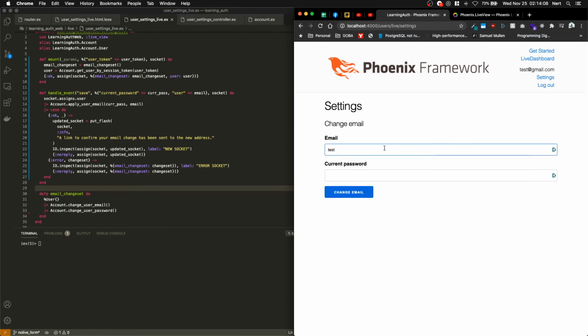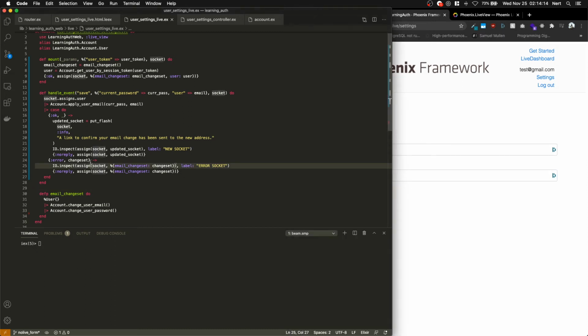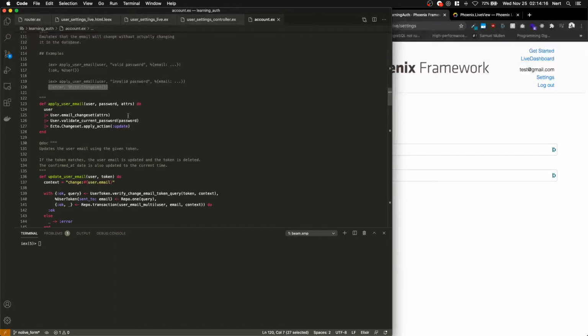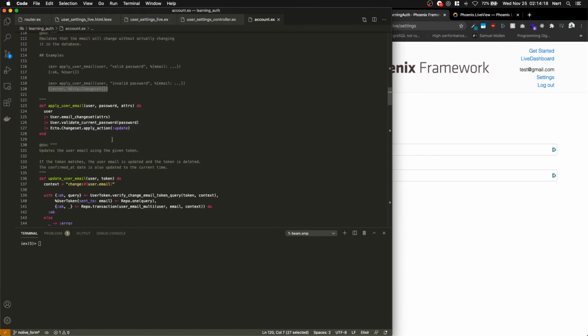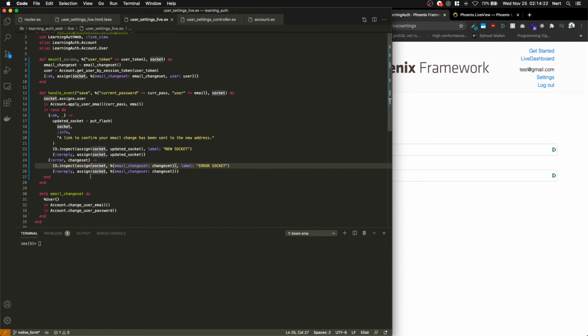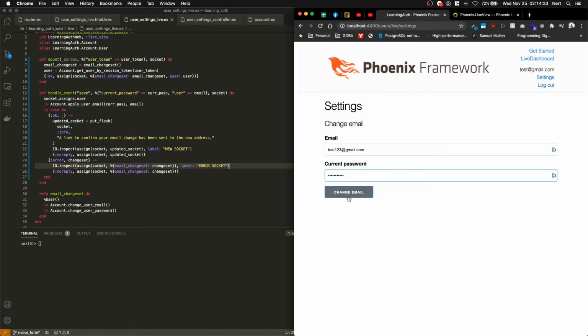So, test 1, 2. So it's error, and I just want to confirm if I am receiving the error with the change set. And I get the change set, and once I get the change set, I do assign email, right, no reply, change set, right, that's about right. Cool, let's do change email.